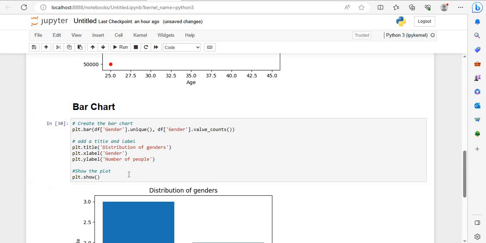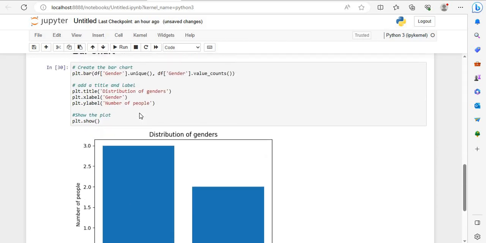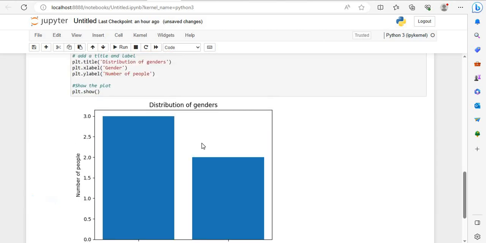If I show you, here you can see the distribution of gender: the number of males is higher in this data set compared to females.